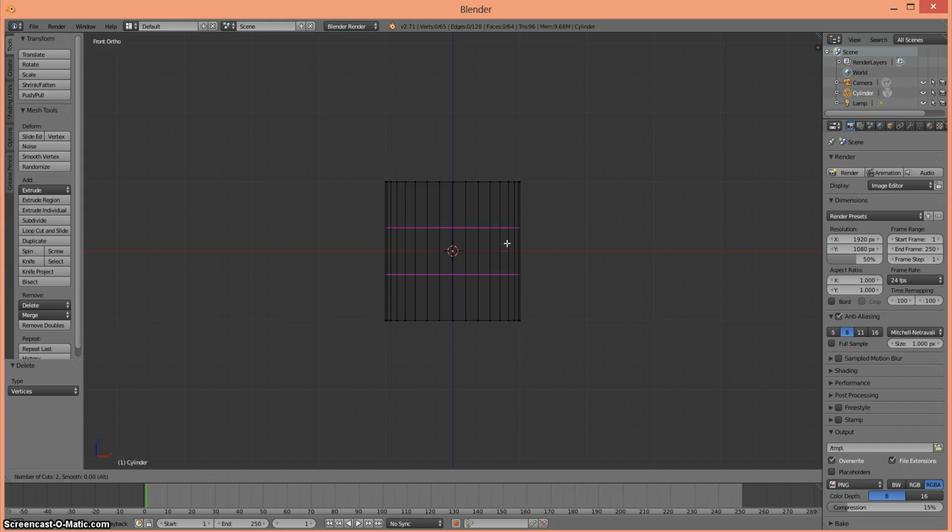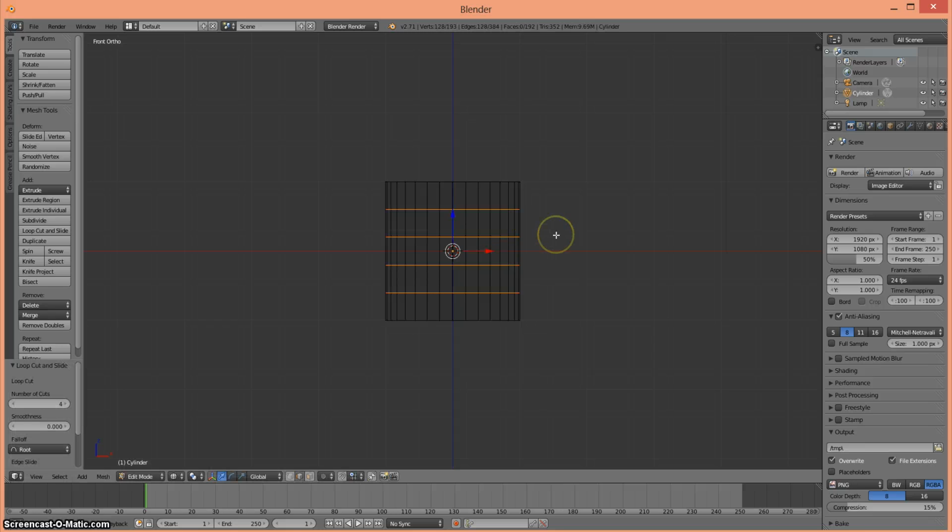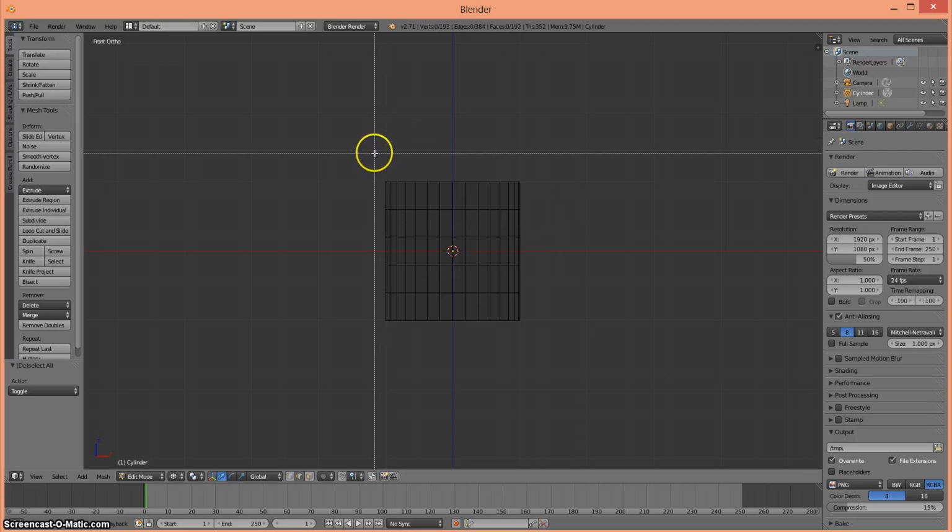You're going to scroll up 1, 2, 3 so that you've got 4 of these. Then press left click twice. Then press A to unselect all, then B for border select. Press right click and highlight this top row, so the only thing that should be highlighted is the top line.